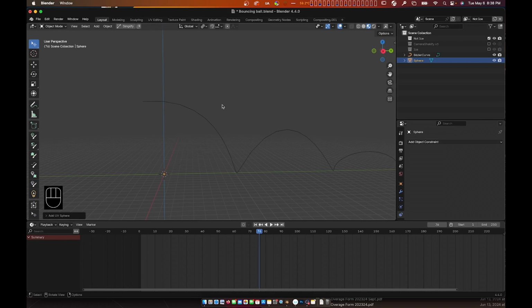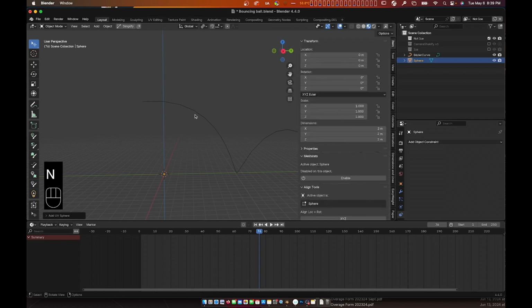Before I scale it up, I'm going to do something and probably suggest that you do it too. If you press N on your keyboard, I know there's a lot of keys to remember, but N as in Nancy, it brings up this series of tabs here. Click on the one that says item, and under item, it's going to tell you all kinds of information about the object you have selected, so the sphere that we added. And it says here it has a scale of 1 for X, Y, and Z.